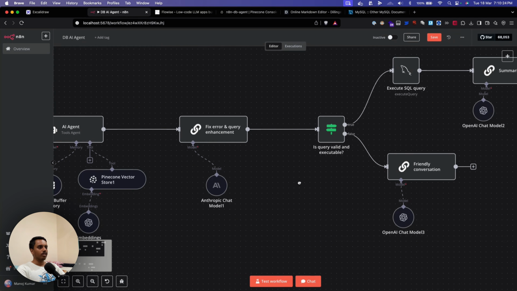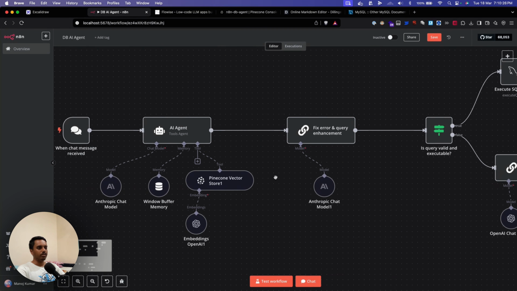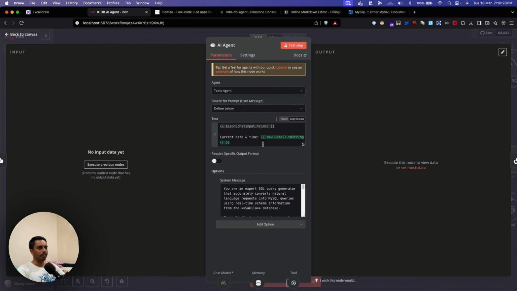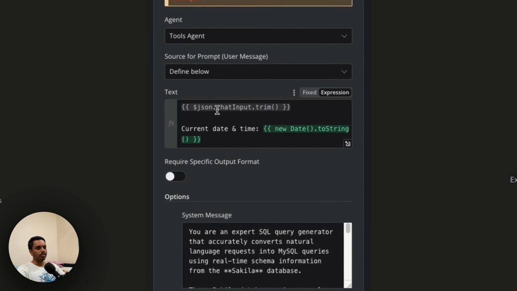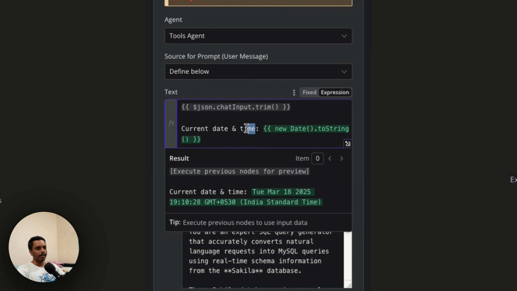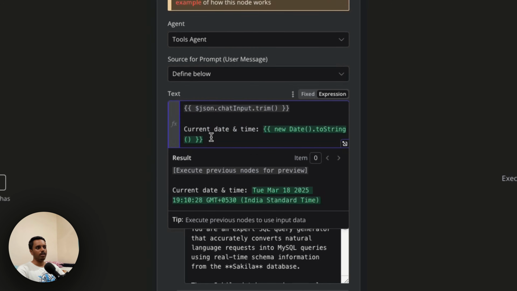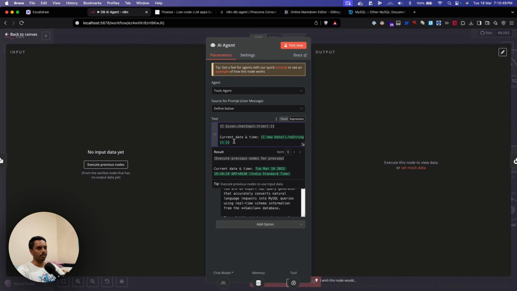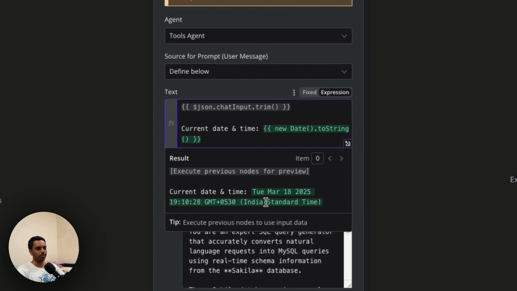Right. I also forgot to mention a little minute detail here. So in the user prompt here, along with the chat input, we're also providing the current date and time. Right. So this is being fetched from a small JS code that I've written. It's just simple JS code which gets you the correct time of wherever you are. So in my case, it's this date and my time zone.